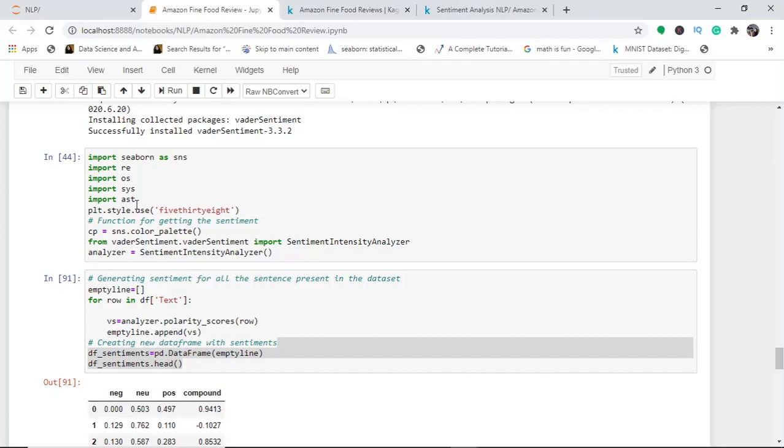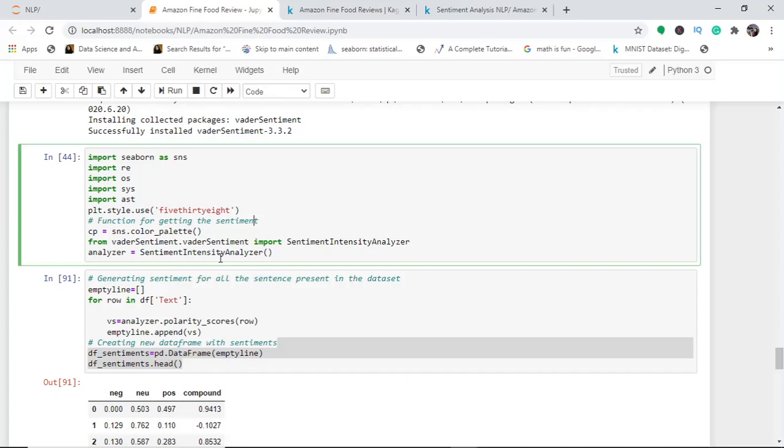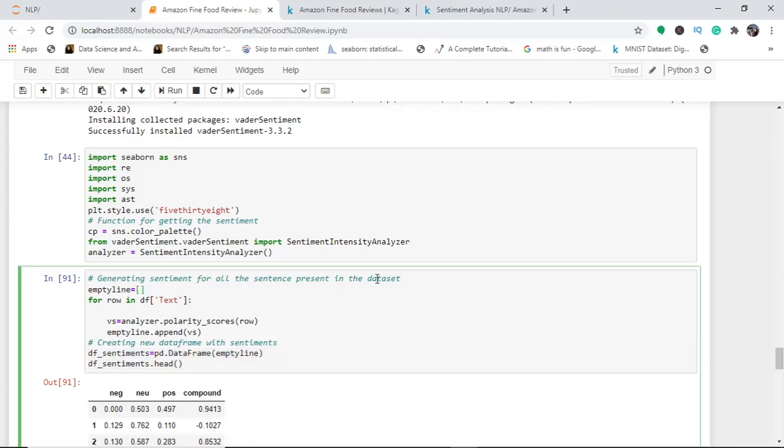Now I'm using this function to get these sentiments. So from vaderSentiment import SentimentIntensityAnalyzer. This will help you in getting these scores, and I've stored this in the analyzer. Then you generate sentiment for all the sentences present in the dataset, because that is what is required here. The sentence has an emotion or a sentiment behind it, and we want to understand that sentiment. So how do we understand this? This is the code which helps you to determine that.